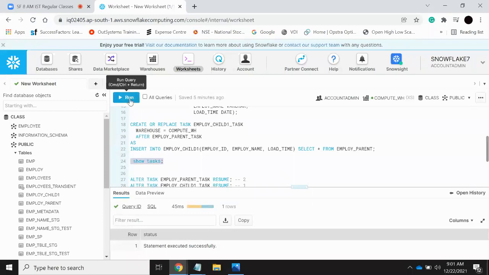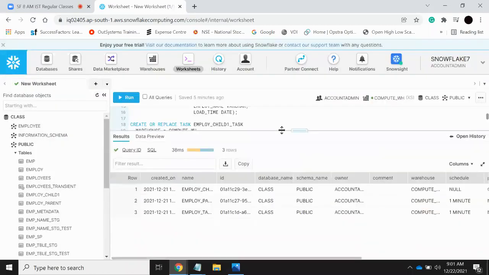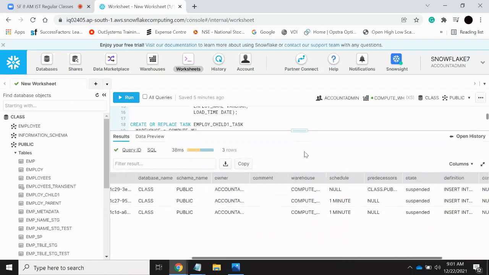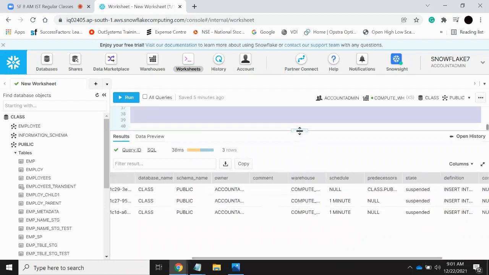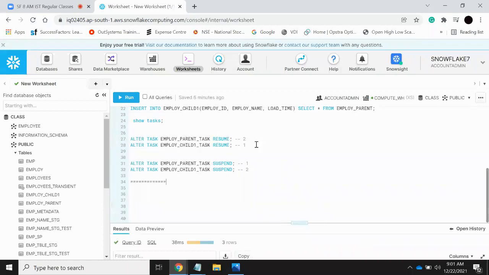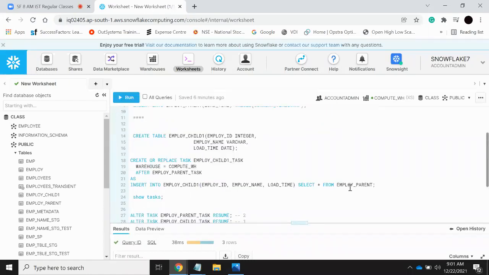So when you are suspending and when you are resuming, you have to remember the order. Now everything is in suspended mode, right? Always remember, when you are resuming, you need to resume the child first, then resume the parent next. When you are suspending, first you need to suspend the parent, then suspend the child. So this is the order.